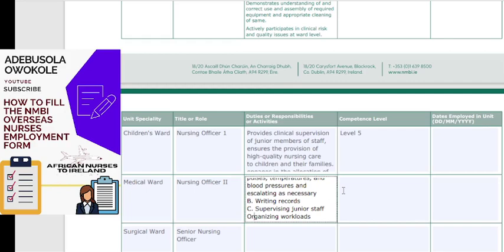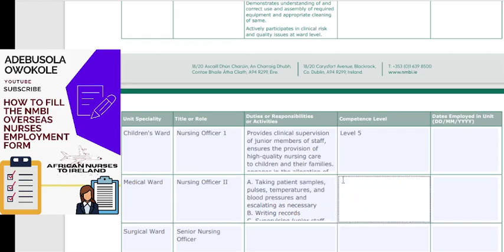Make sure you are writing cogent points, and the points you are meant to put here under responsibilities are the points listed in your job description. Like you can get a job description for NO1 in your hospital, for NO2, for SNO, for whatever description it is. You can put 2 of each at a time, and the level you were in, either you were level 4 competence level, or level 5 or level 3.